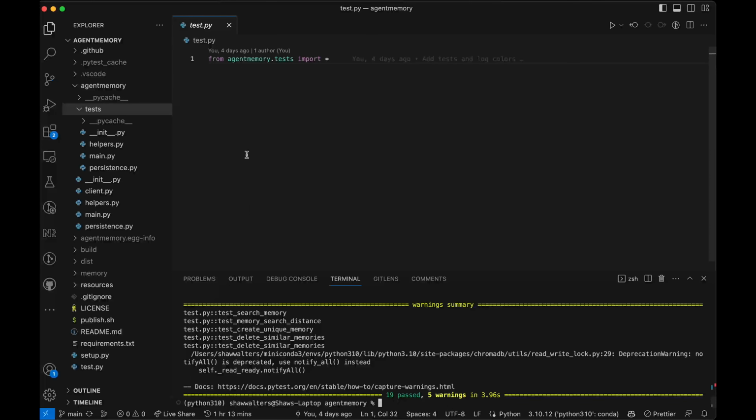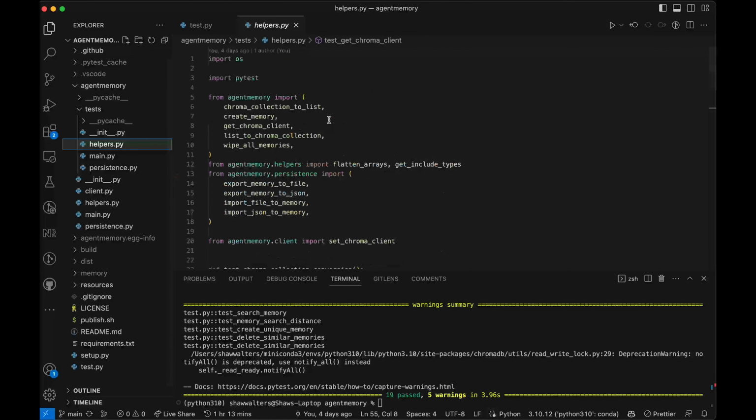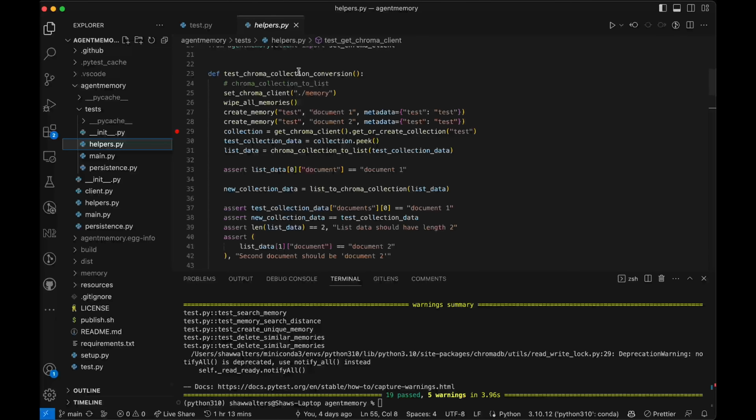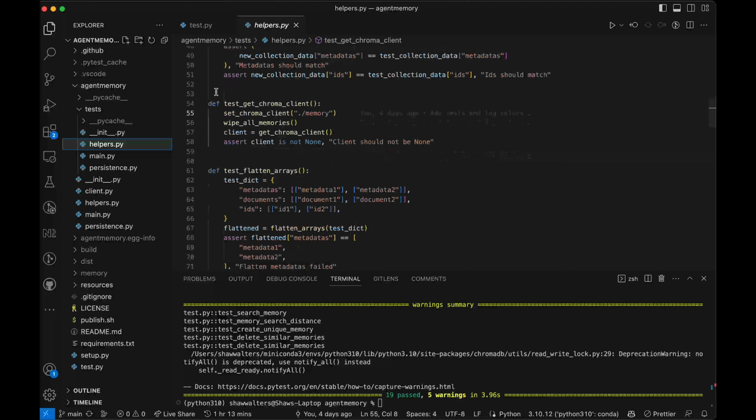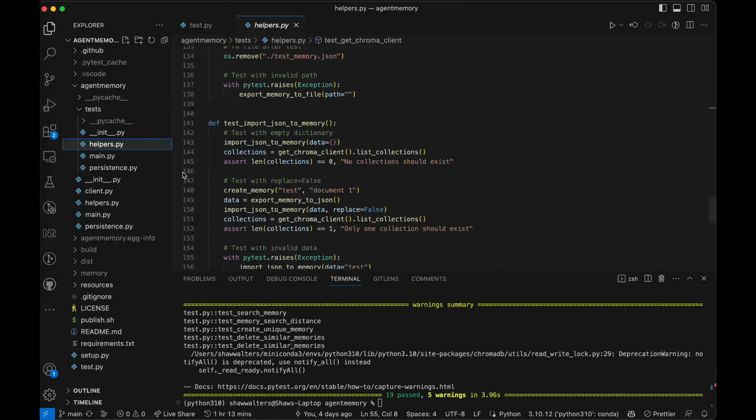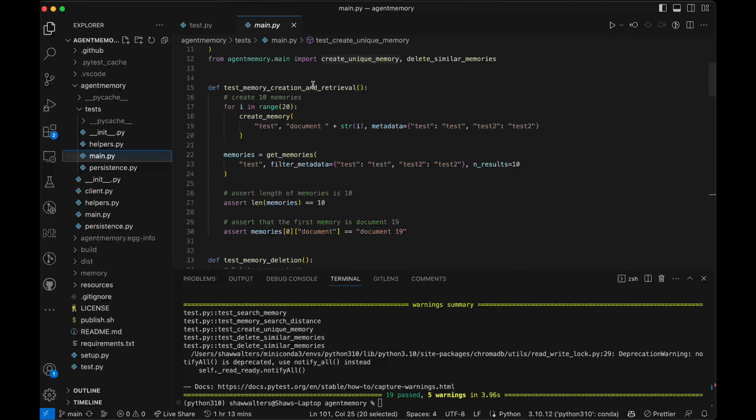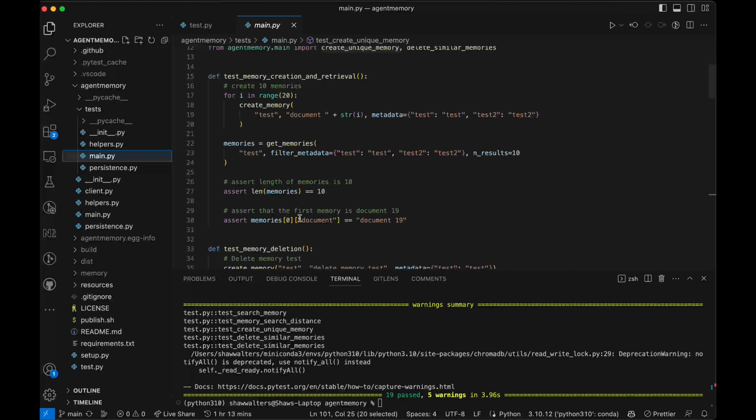19 passed, great. So if I want to, you can see examples of how all of the agent memory modules work inside of the tests. For example, if I go to helper, you can see test chroma collection conversion, get chroma client. These are some of the deeper things that you might not see in the API. Main is probably the stuff you would mostly see, which is like test memory creation and retrieval. And you can see examples of how that's being done. Create a memory, get the memories, assert that there's 10 of them.